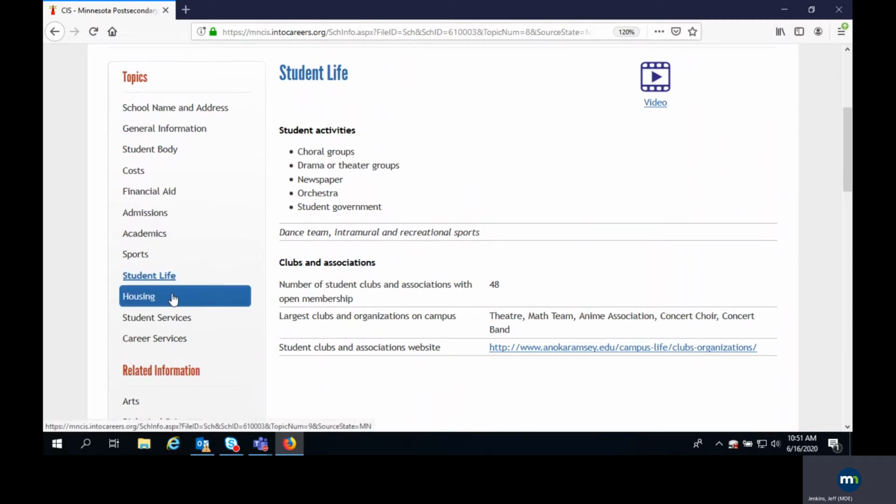Also, housing information. Different schools have different housing setups, so this will be information on each school's housing. I'm going to go to the student services.